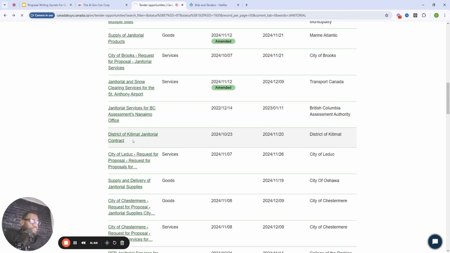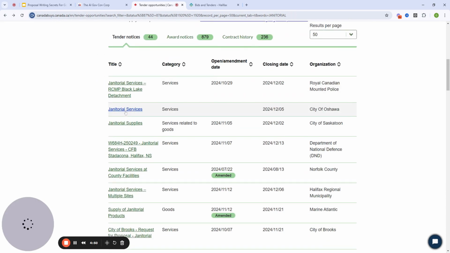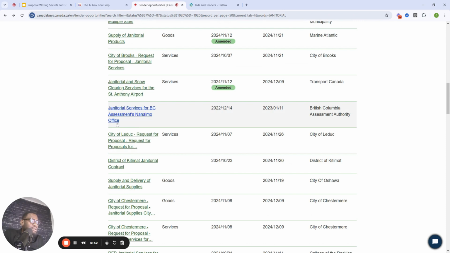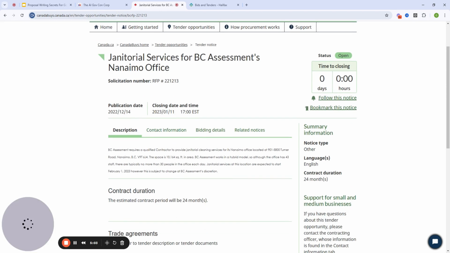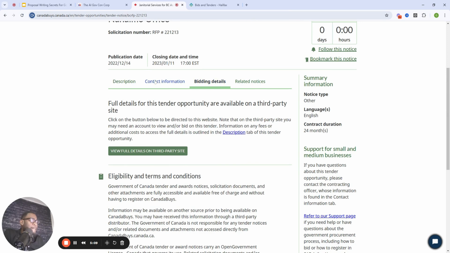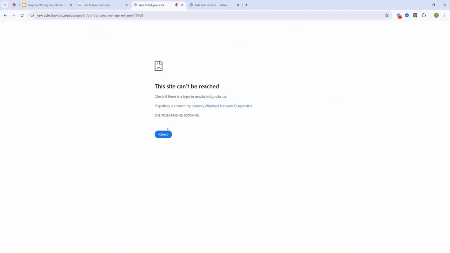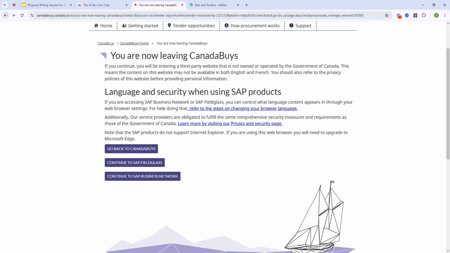Let's see. Are you telling me that there is no... Let's see. So British Columbia Assessment Authority. Maybe the British Columbia ones could have the documents. Bidding details? It's another third party. Contact information. Let's see if they. Okay, I've been mugged off again.